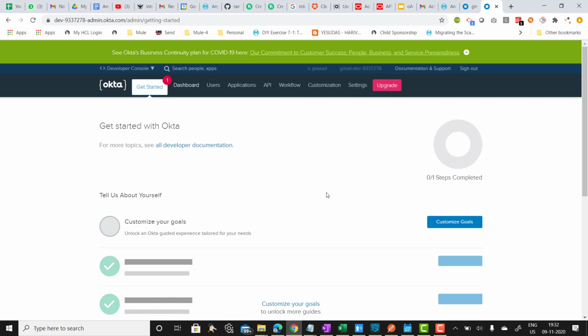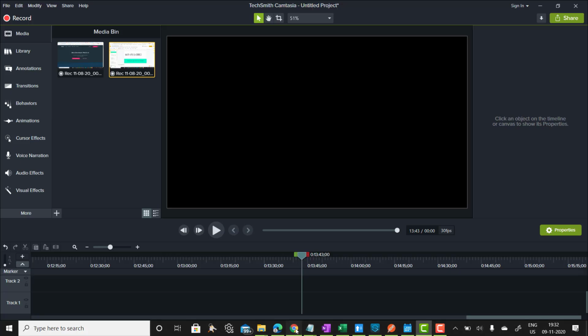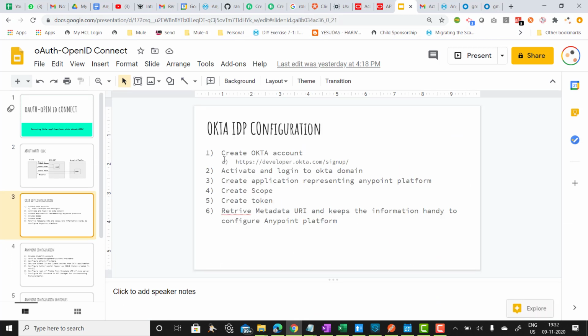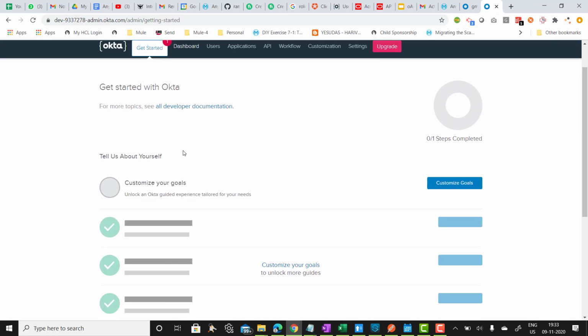Once you log into Okta, the first step is here. I listed the steps in this presentation. Please go through the presentation steps over here. The first step is creating Okta. This is done. Activating and logging into Okta is also done. And create an application representing Anypoint platform. So we will create an application in Okta that represents Anypoint platform.